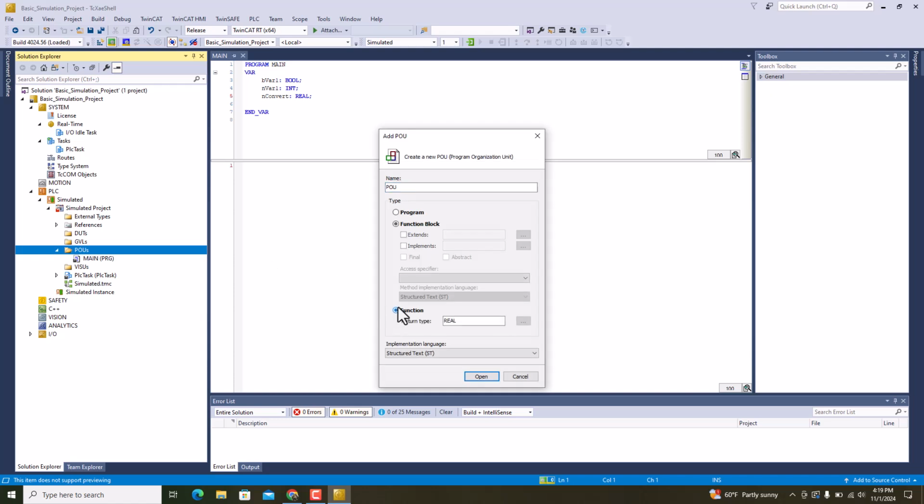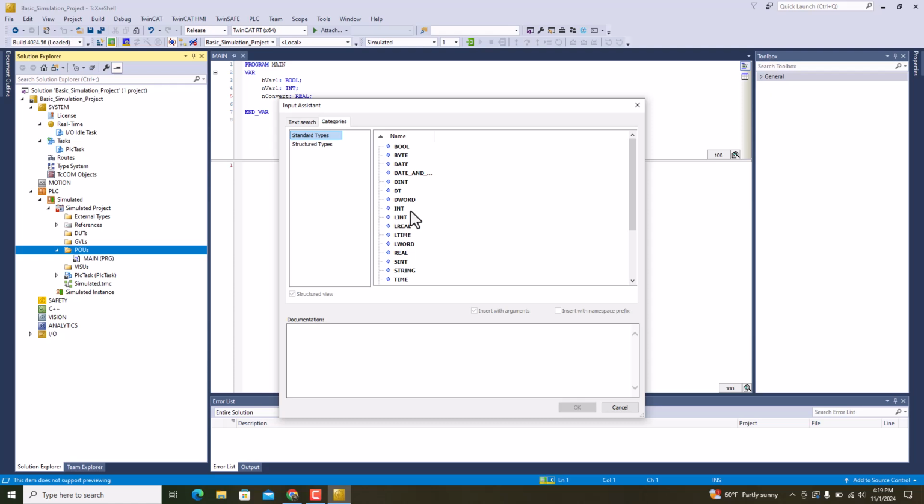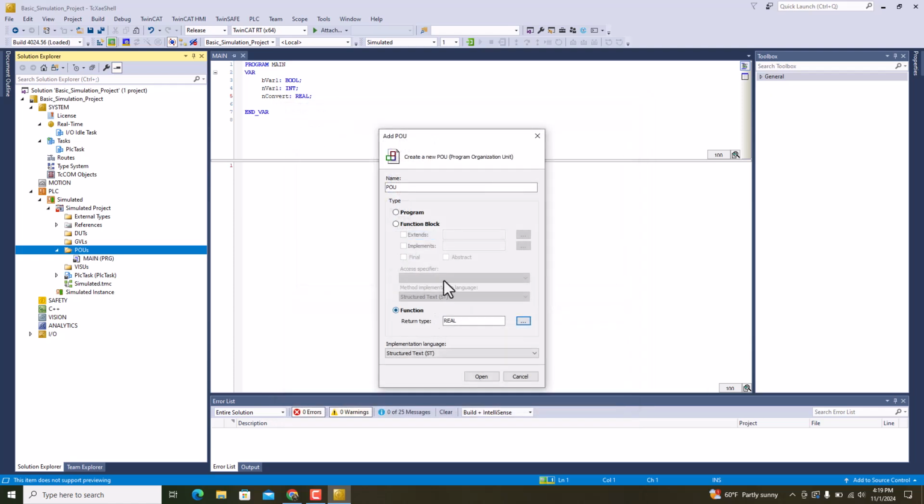So let's first create a function block. Let's choose real. You see we have lots of data types like bool, date, real, string, time of date, word, string. We don't have character, we have word and strings. Also okay, let's choose real. Create this convert.